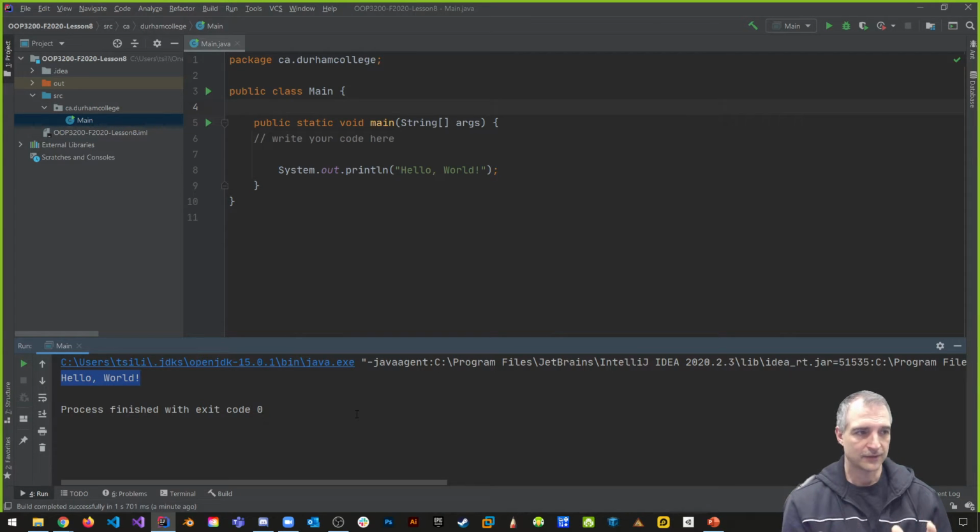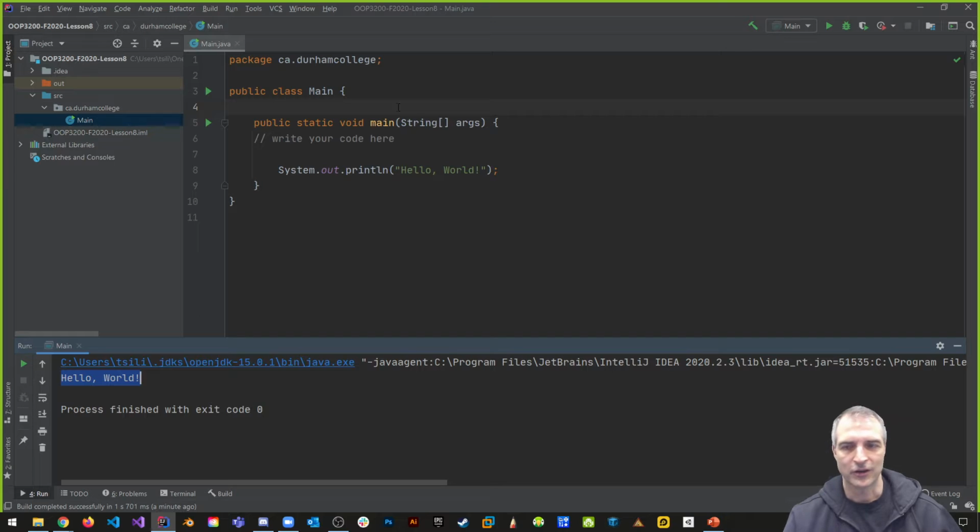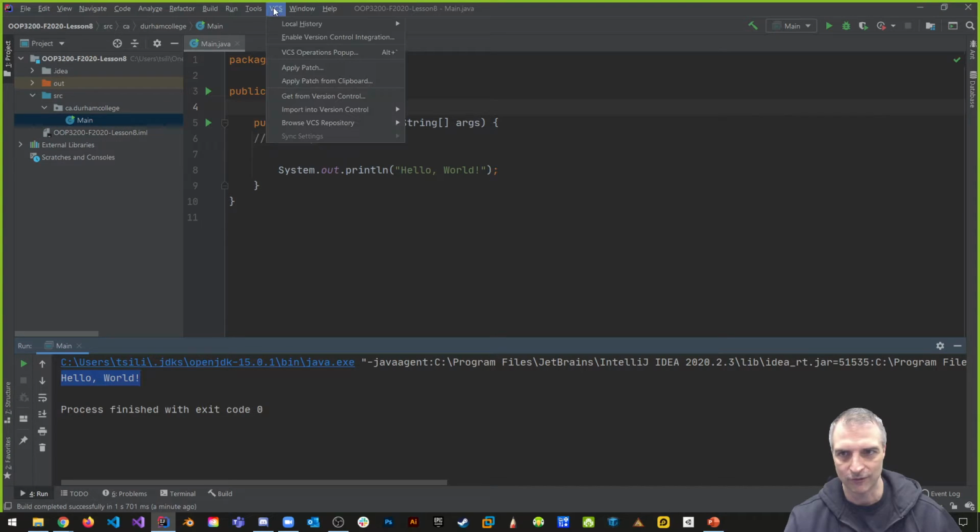Hey guys, this is a great opportunity now to put this up on GitHub. This is the next step in our little lab for today. Because one thing is, let's put this up on GitHub. So I'm going to go to VCS. That's at the top here. Now this is where you may or may not work. All right, so I'm going to go to VCS.